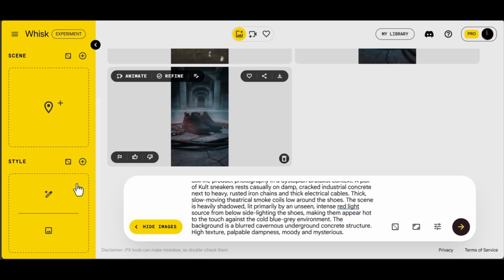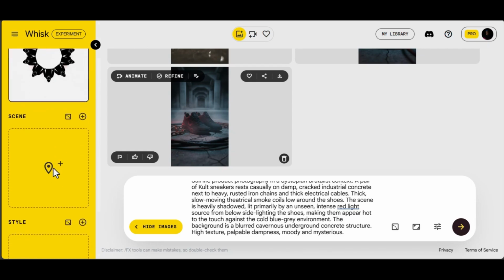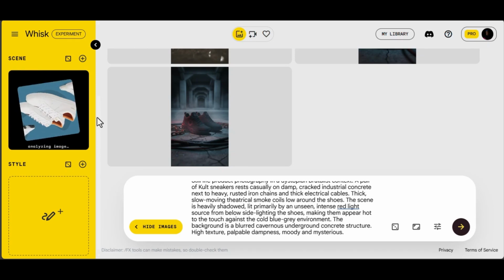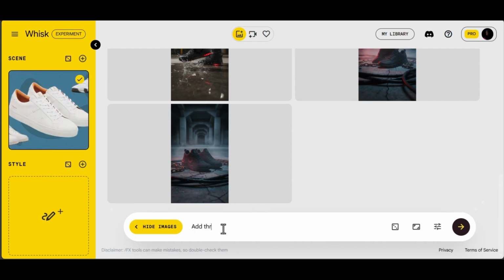Now, in order to demonstrate how you can edit your product image, this is what I'm going to do. So I just downloaded an image of white sneakers. And what I'm going to do now is add it to the scene, upload the image. All right, so I'm just going to clear everything here and I'm going to use this prompt. Add the logo, which is in the subject. So I'm referencing the subject to the sneakers in the scene.